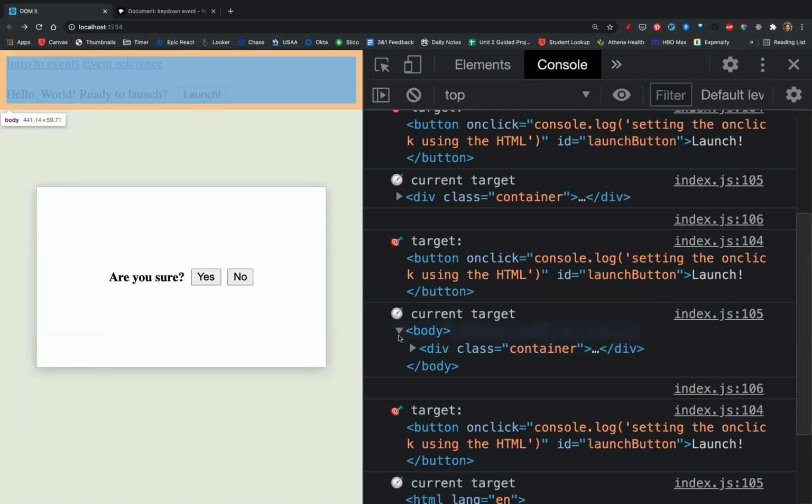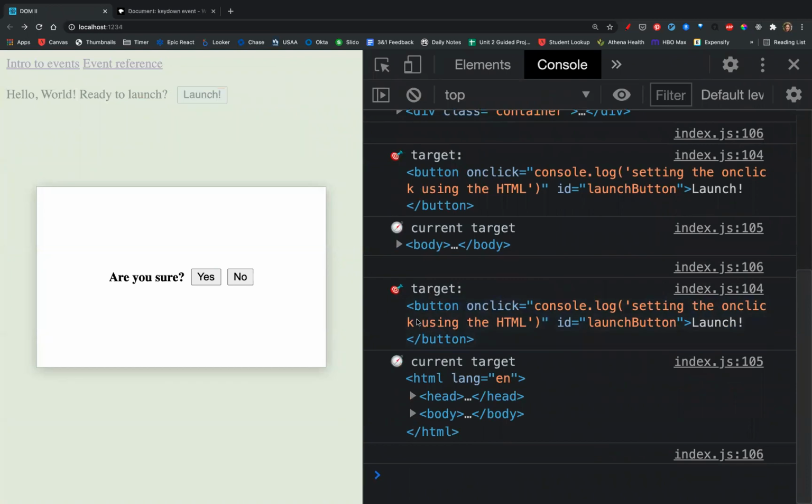And then the very last one is, once again, the target is itself the button, always the same thing. It's always the most deeply nested thing. And the current target is now the document, which is to say the whole document.